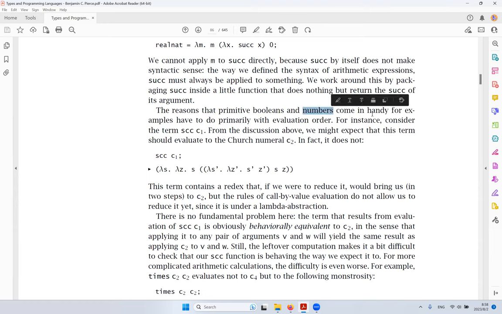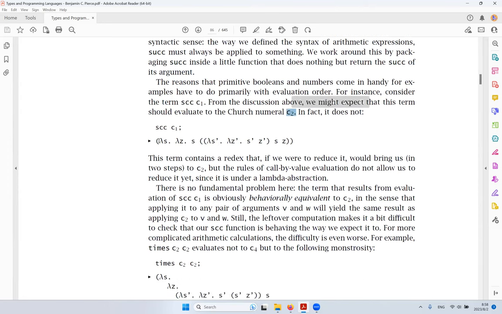Primitive boolean and numbers come in handy because of evaluation order. Like succ c1 does not evaluate into c2. In fact, it doesn't, because we do call by value, which means everything inside the abstraction will not be reduced. And so we have some silly stuff here which is not reduced.